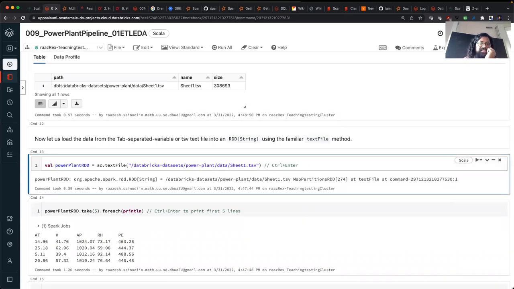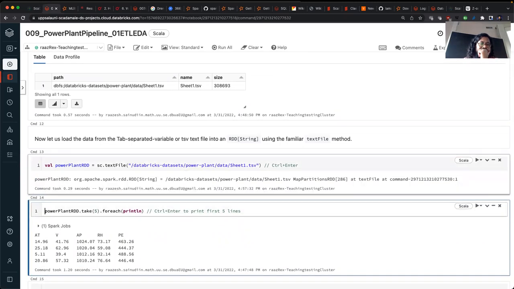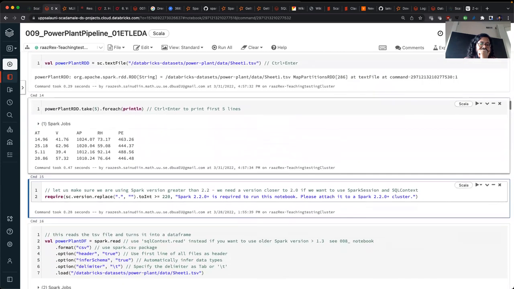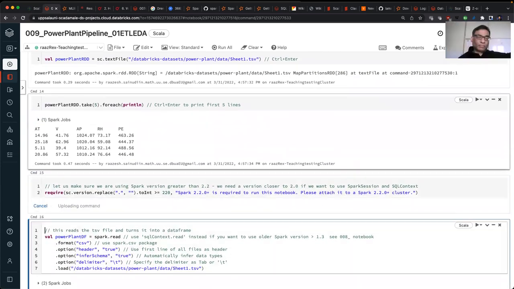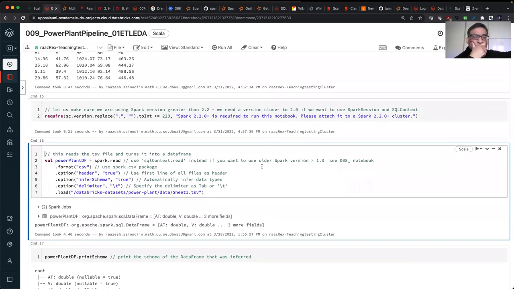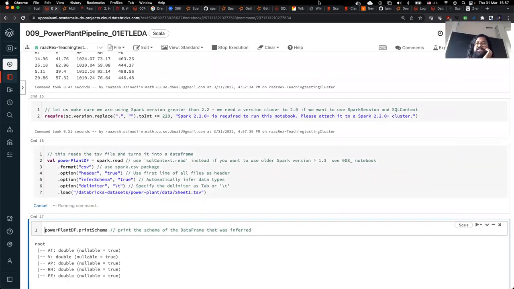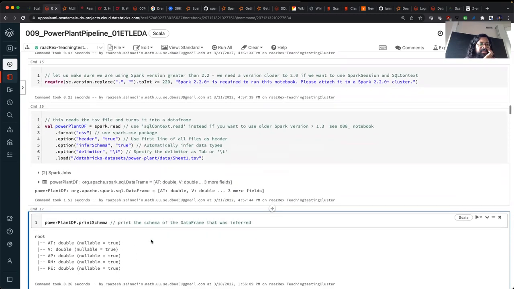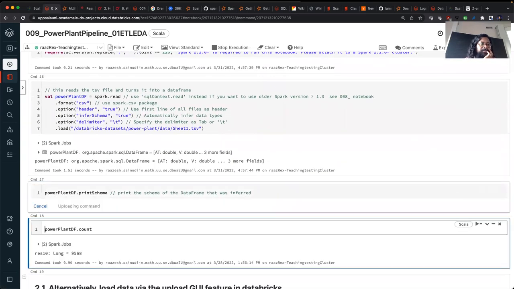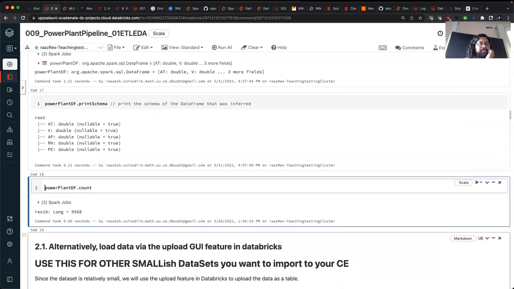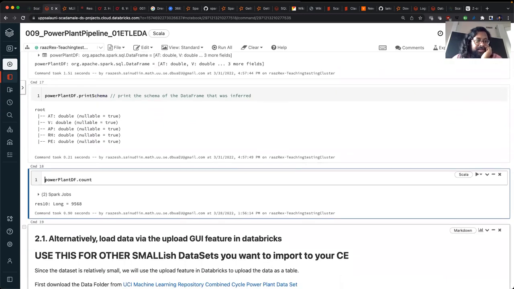Okay, so let's do this. We take this and then some requirements. And now we see we have to specify the delimiter as a tab. So backslash T is a tab character. And then we can see print schema. Those are the different variables.